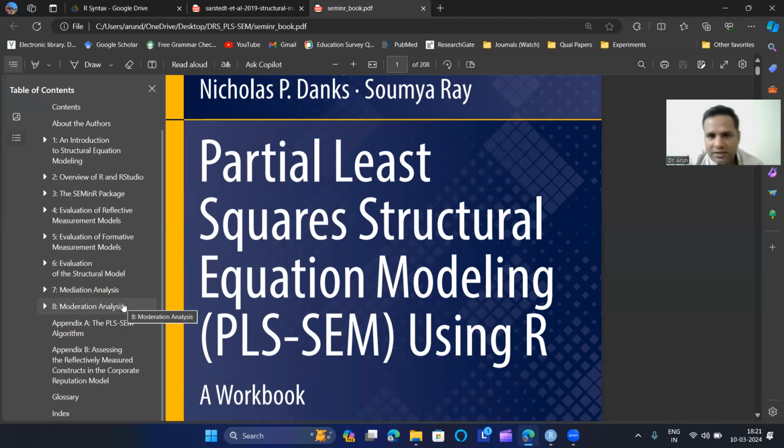Then again, moderation analysis. When I talk about moderation analysis, there are two kinds of moderator. One is a continuous moderator, when there is a construct.